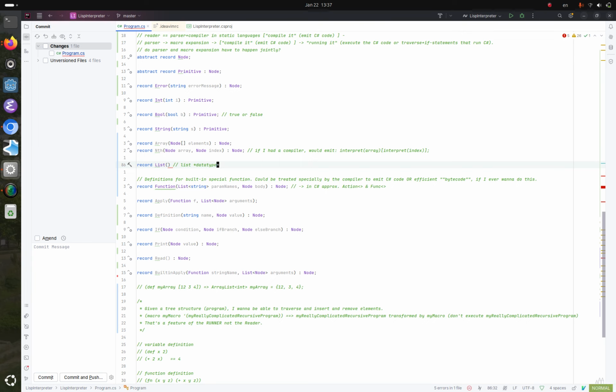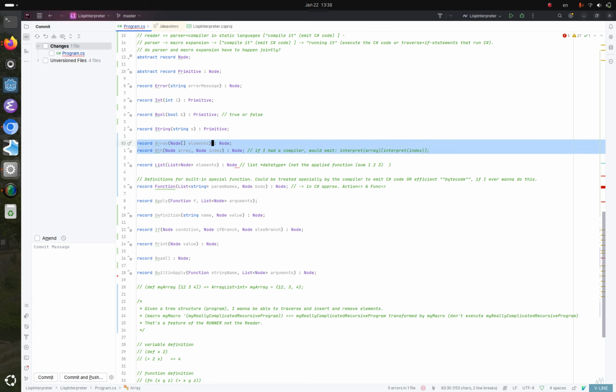This is the data type, not the applied function. Right, because applied functions are... So this is an applied function, and it's also a list. But what I want to store here is the data type. So this is the same as the array, except it can grow and shrink. Call this elements. And this only applies to the array.